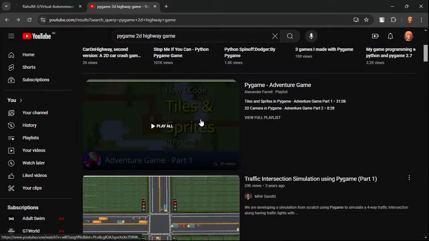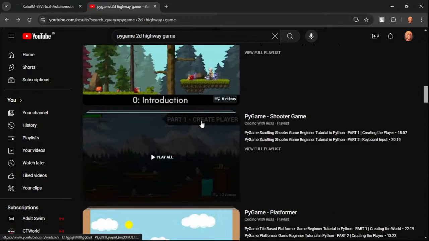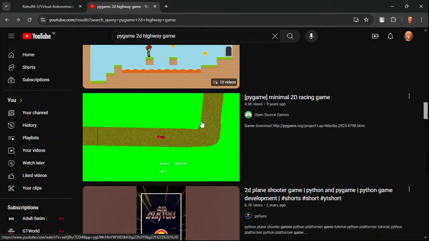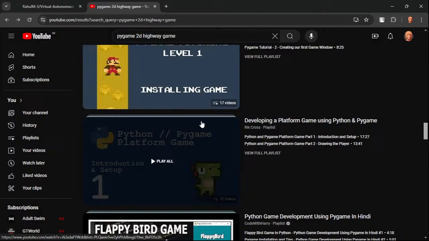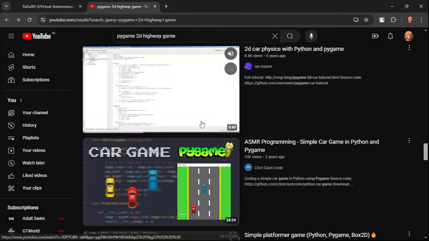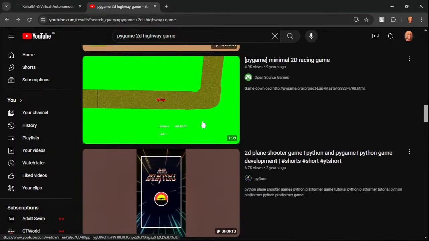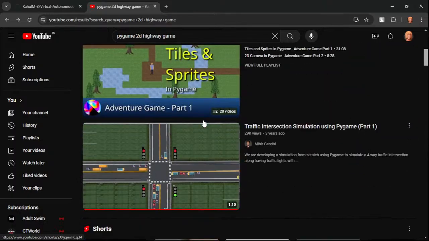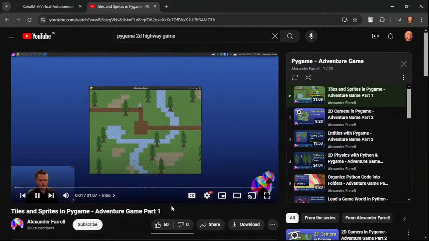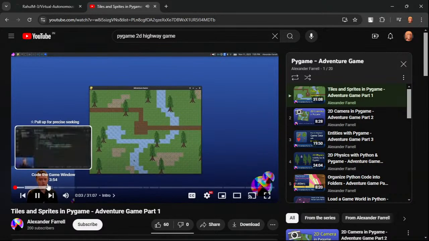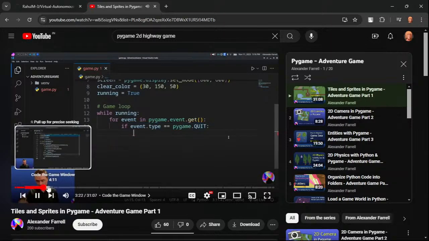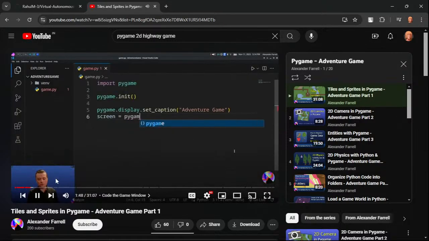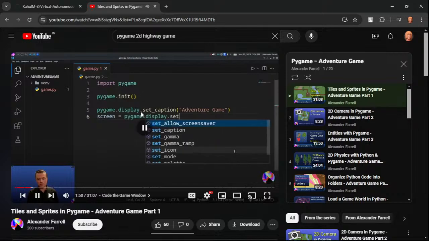I need to procedurally generate the roads. What you see on the screen here is the final result of this video. This is part, meaning that the user pressed the X button, and we'll come in here, we'll do Pygame display set.